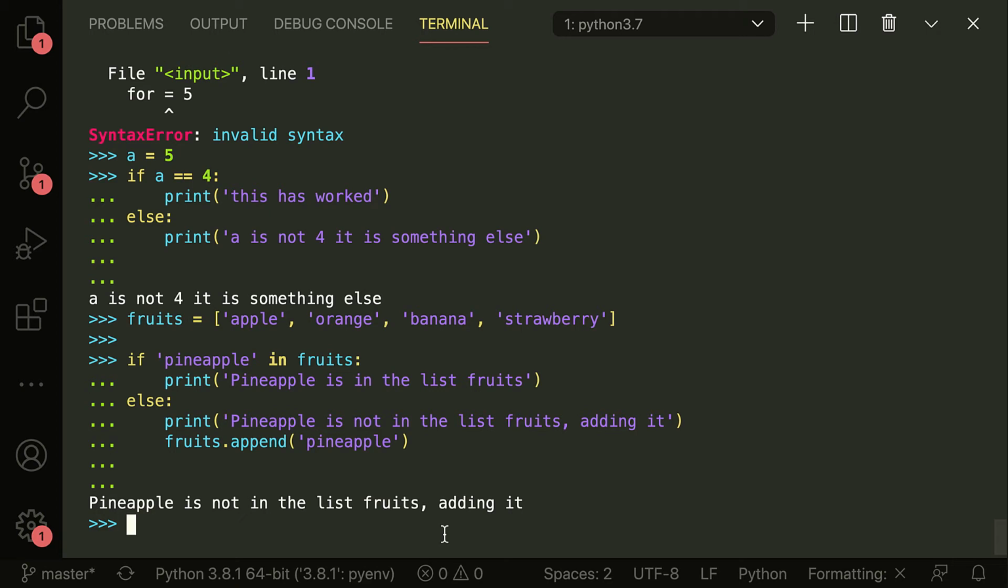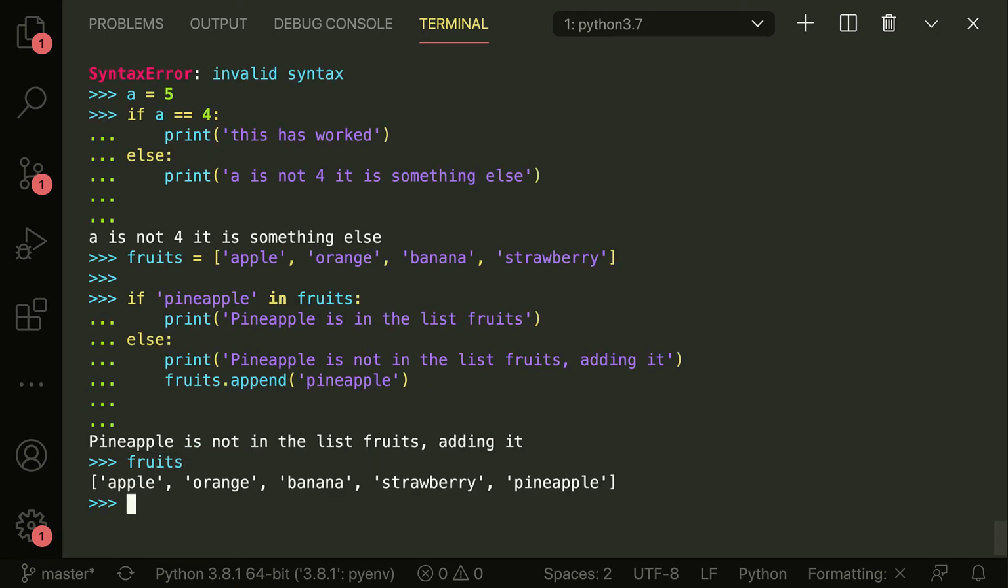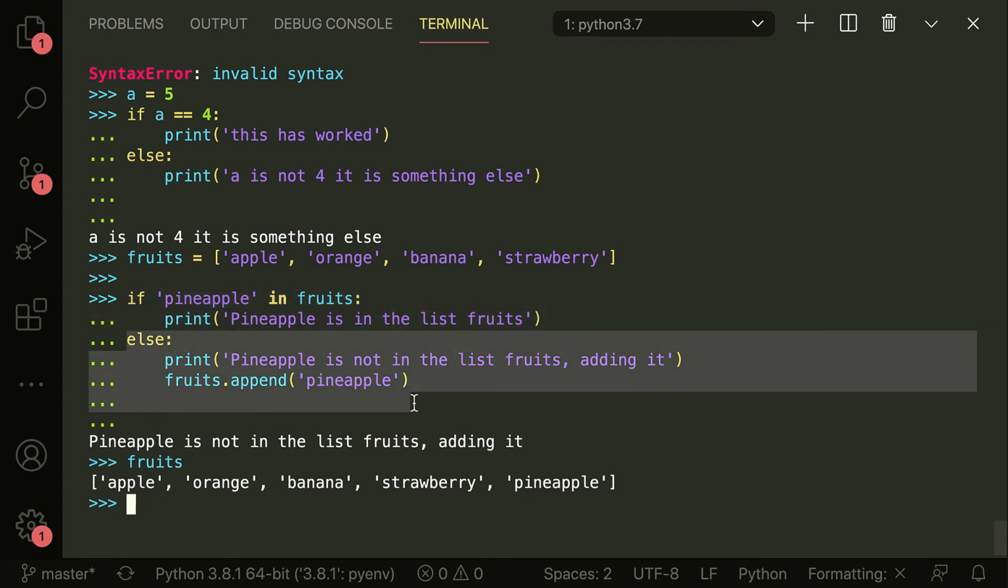So let's take a look at fruits now. It should have added it, and it did. You see, pineapple is indeed right here. So this condition block was not met, therefore this ran. This is an else case, so pretty simple logic.